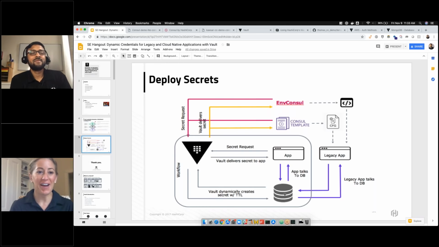Okay, perfect. Okay, next question. Which data sources does Vault support in addition to Mongo?